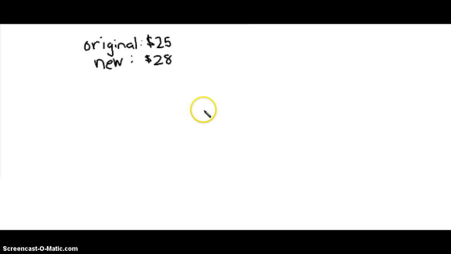Alright, so for today's lesson, we're going to look at finding the percent of change. In other words, how much percent did something change when it goes from an original value, such as $25, to a new value. Say there was a price increase, now the new value is $28. Well, in order to find that percent of change, we want to know how much it increased or decreased.